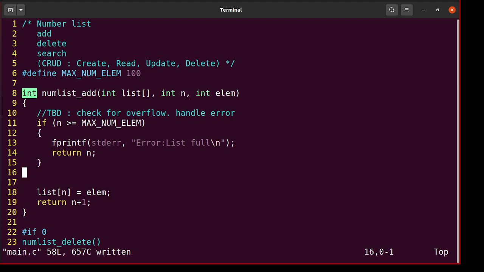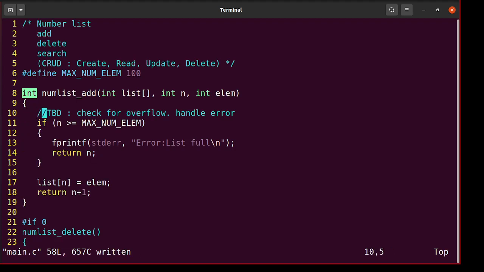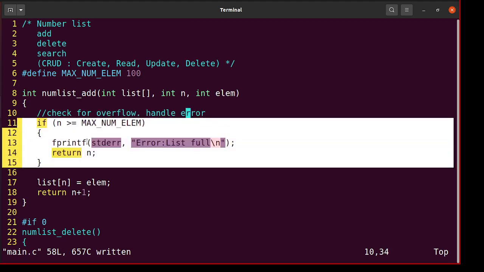Okay, so I think this is quite fine, and I can remove this TBD now, but I can keep this comment, check for overflow, handle error. It's a very good idea to have small comments explaining the subsequent block, that I'm handling an error.